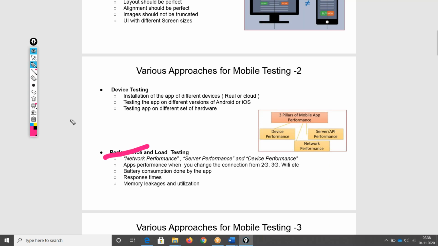Another important part is performance and load testing. This is also a very important part. When we talk about the performance testing of a mobile app, it comprises three pillars: device performance, network performance, and server and API performance. Let's understand these three topics separately, one by one. First is network performance.